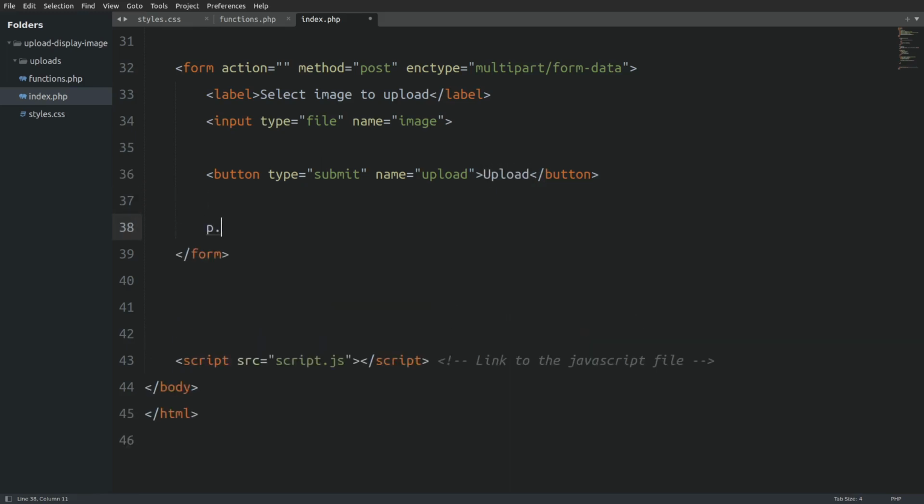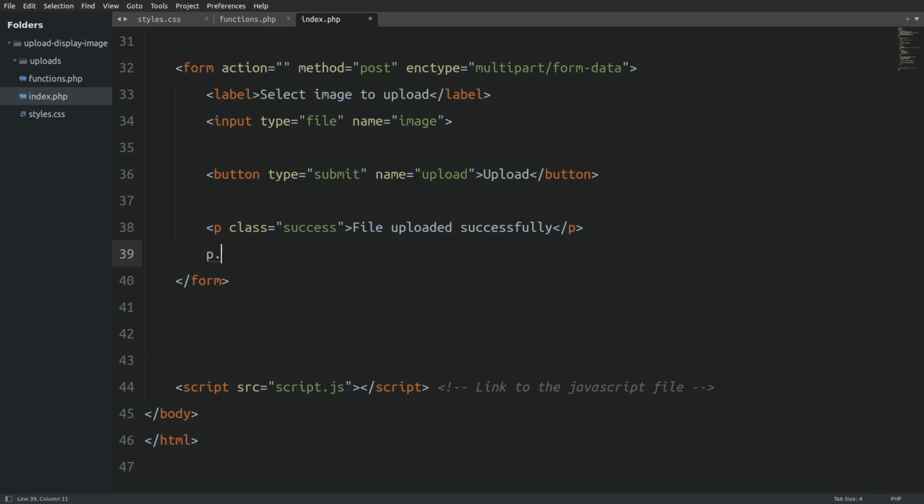Next, we have a paragraph element with a class of success. If the upload process is successful, the application will display a success message. And last, we have another paragraph element with a class of error. In here, the application will display any error that occurs during the upload process. We will determine using PHP which element to display. That's all the HTML code that we need.